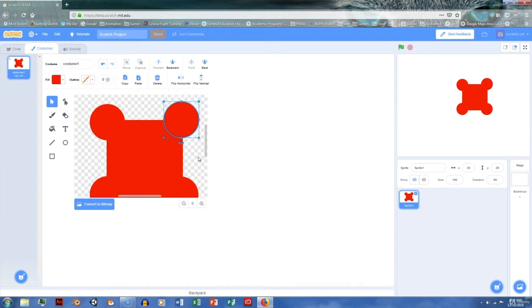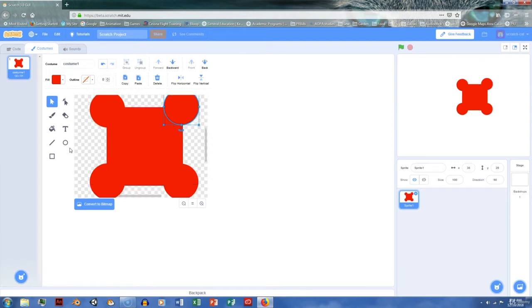Okay, now that we've got the circles positioned at the edge, now we want to fill in the gaps between them. So select the rectangle tool and click and drag. The circle is positioned off slightly, so use the arrow keys to move it until it's exactly on the edge of the square. There.